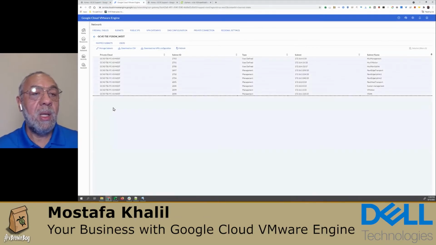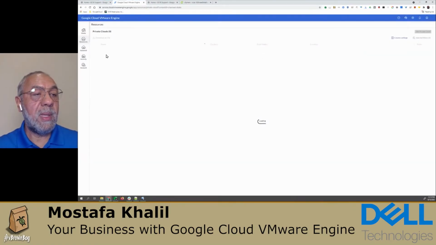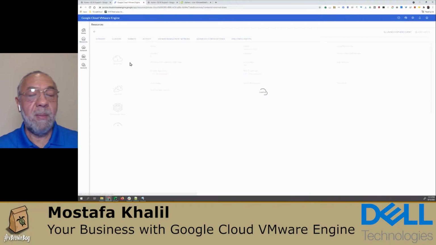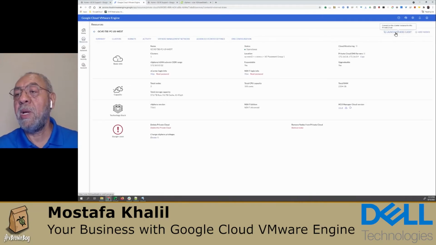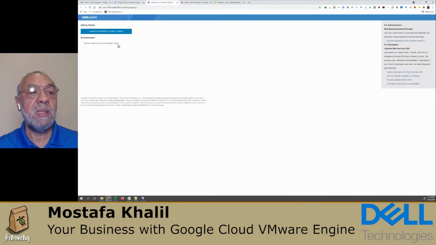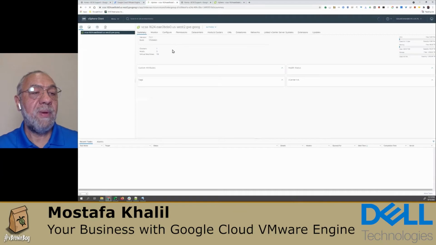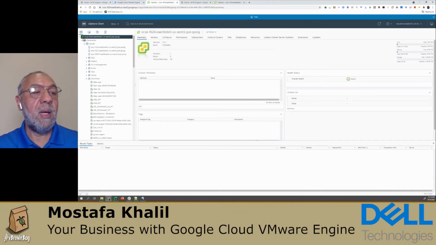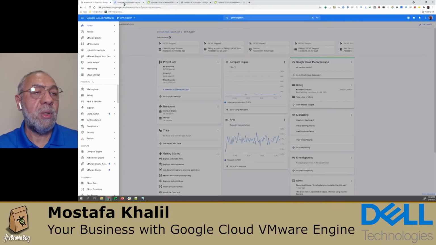So I go here and go to resources and select my private cloud. And on the top right here, you select launch vSphere client. It takes you to the landing page that you're familiar with on-prem with a standard VMware vSphere environment. You click on vSphere client HTML5. Because I'm logged in, it didn't prompt me for a login, but it would prompt you to log in. You log in with the cloud owner.